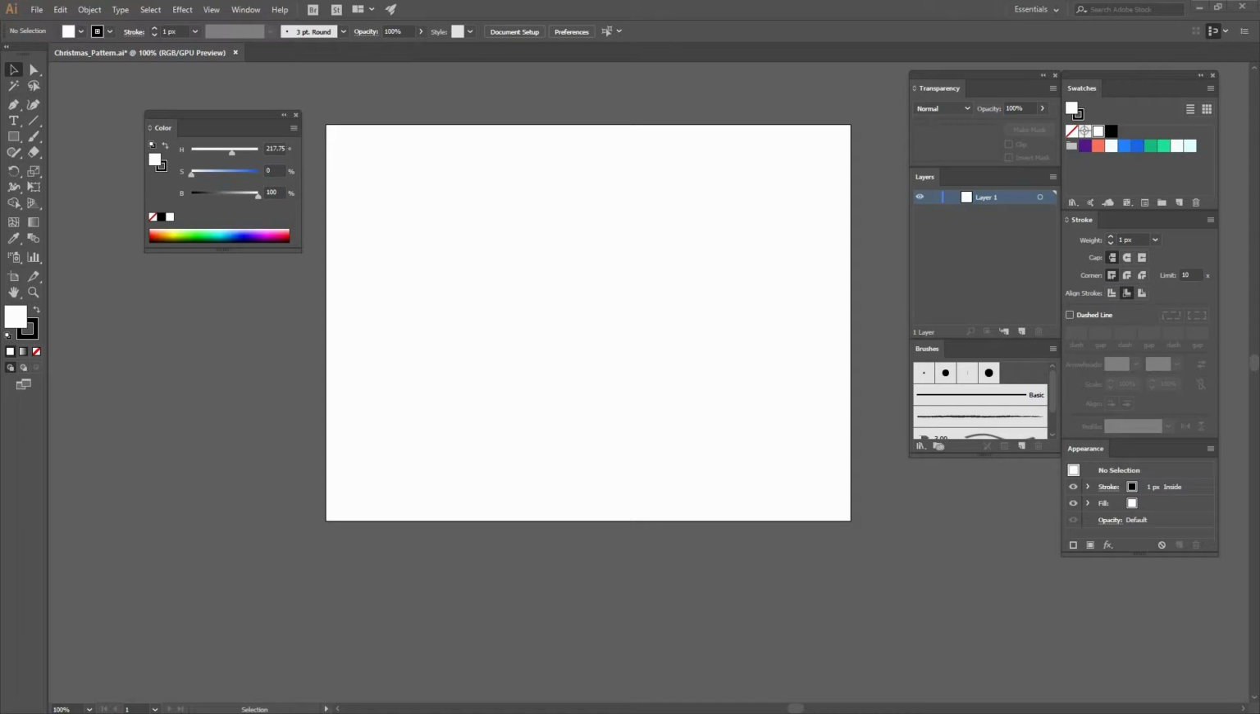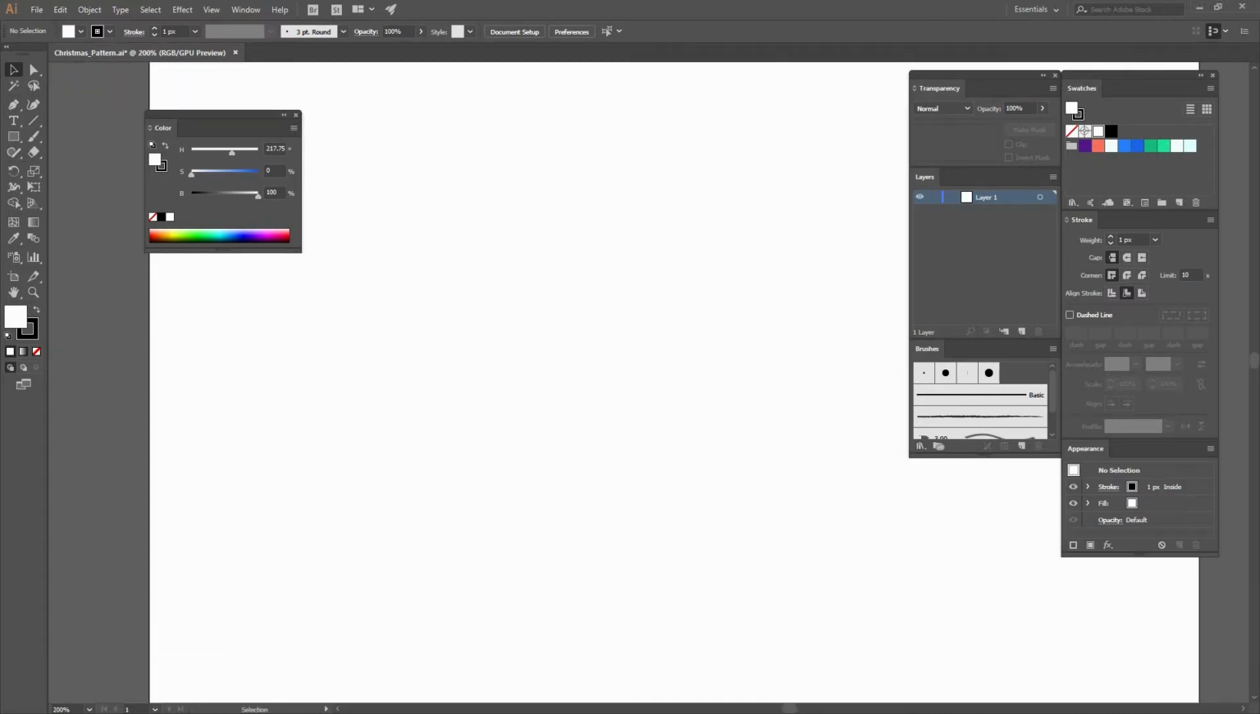In this tutorial, I'll teach you how to create your own Christmas pattern in Adobe Illustrator. The first thing we're going to do is go to our tools panel and select the rectangle tool by clicking there or pressing M. Let's make a rectangle that has a width of 75 by a height of 23 and just press OK.